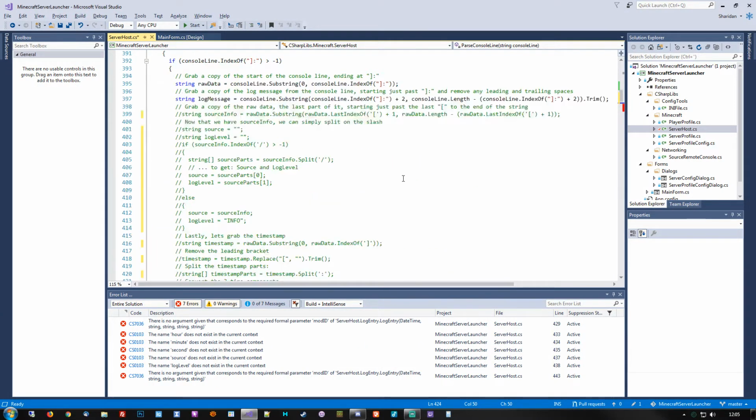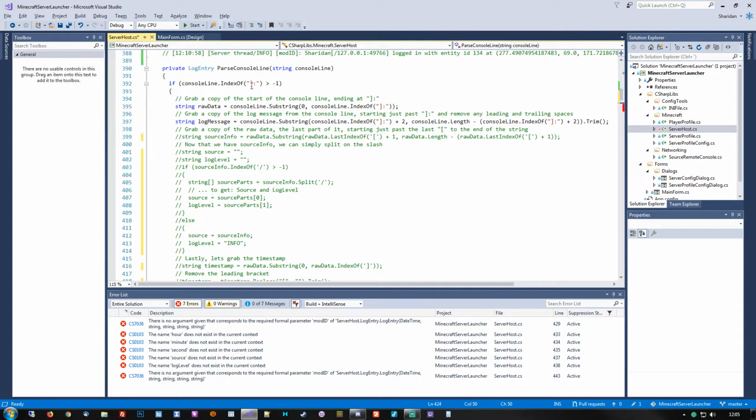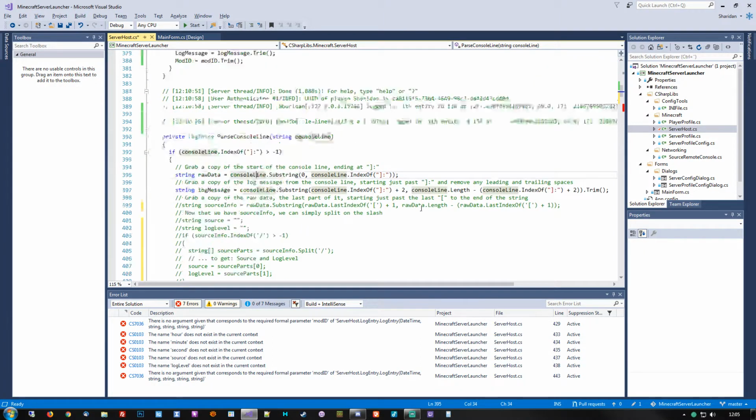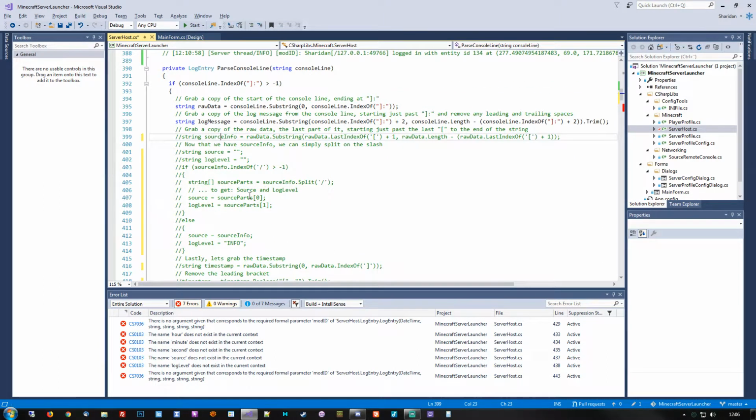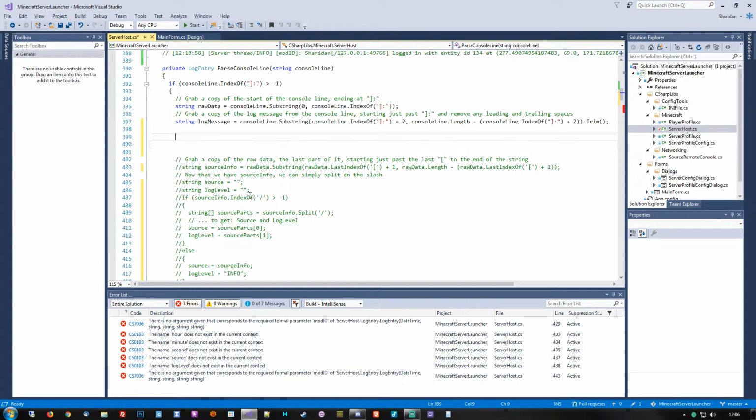Okay, so the raw data will be the first part of the log message, which is this part right here. And the log message will be anything past this particular marker. So for now, let's see if we can get this stuff split.